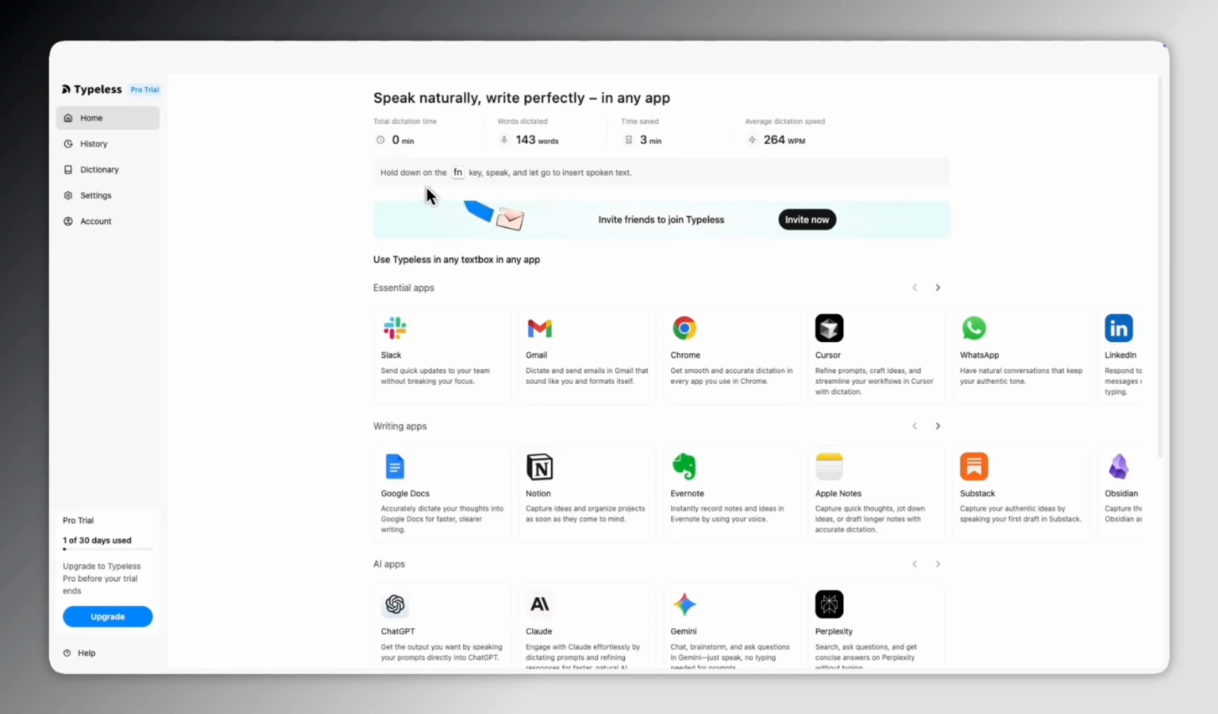And right below that, you'll see a simple reminder on how Typeless works. So just hold down the FN key, speak, and then release. It's like having a walkie-talkie button built into your computer. Then there's the invite section, where you can share Typeless with others.